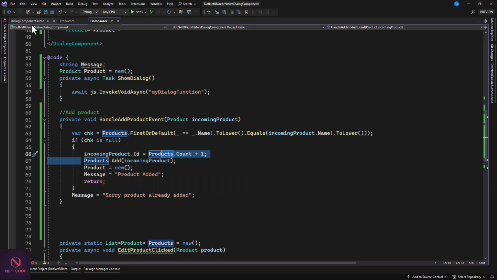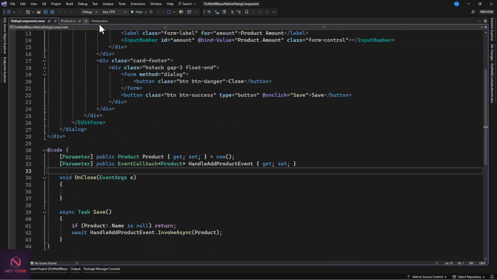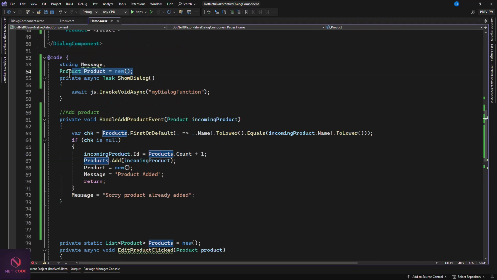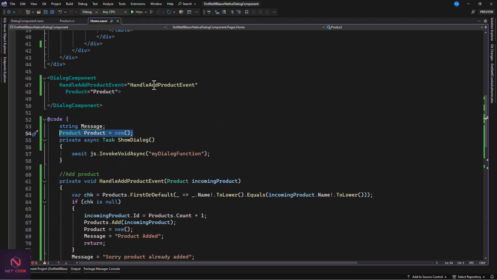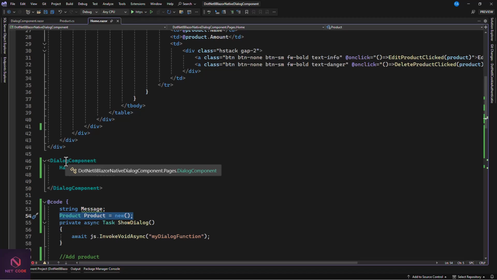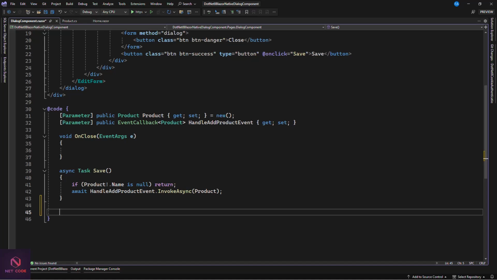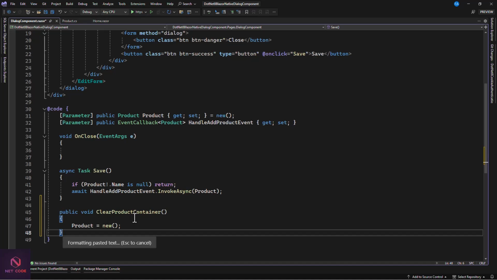But I know since after setting this product to empty, after adding, we have to clear the container. When you do that, you must also clear the container inside this dialog component. So in the dialog component, you are going to create a method to handle that. You can just create a simple method known as clear product container. Let's put it down here, clear product container, and we set this product that is coming as a parameter here equal to null or equal to new.